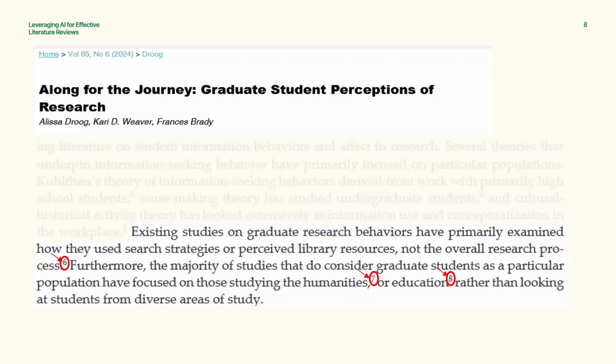I like using this example. This is from a team of librarians who are writing about graduate students and their perceptions of research. So just at the bottom there, they're talking about existing studies on this topic, right? Graduate research behaviors. And they looked at how these students were using library resources and search strategies to find sources.